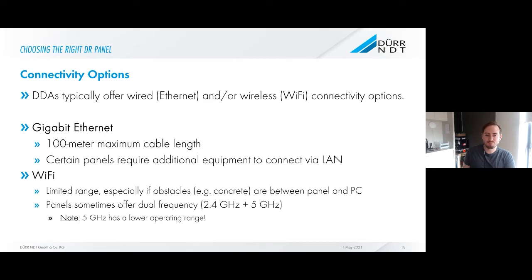An easy one, panels usually have different connectivity options. These days, most have Ethernet, at least gigabit Ethernet for connectivity, and certain panels which are designed for in-field use will have Wi-Fi as well. And just a few things to keep in mind here. Ethernet, the protocol itself, does have a maximum cable length. It's around 100 meters. Of course, you can extend that with additional equipment, but just letting you know there are limitations here.